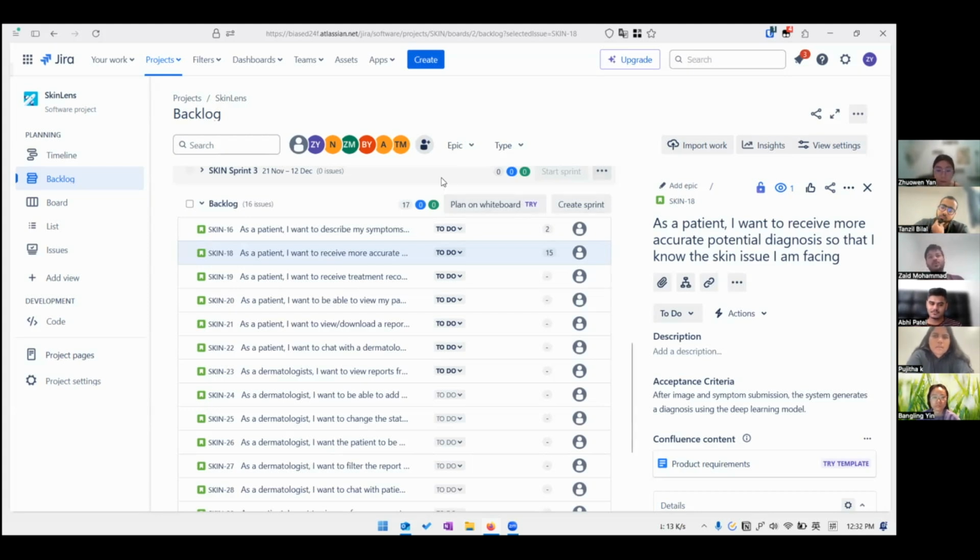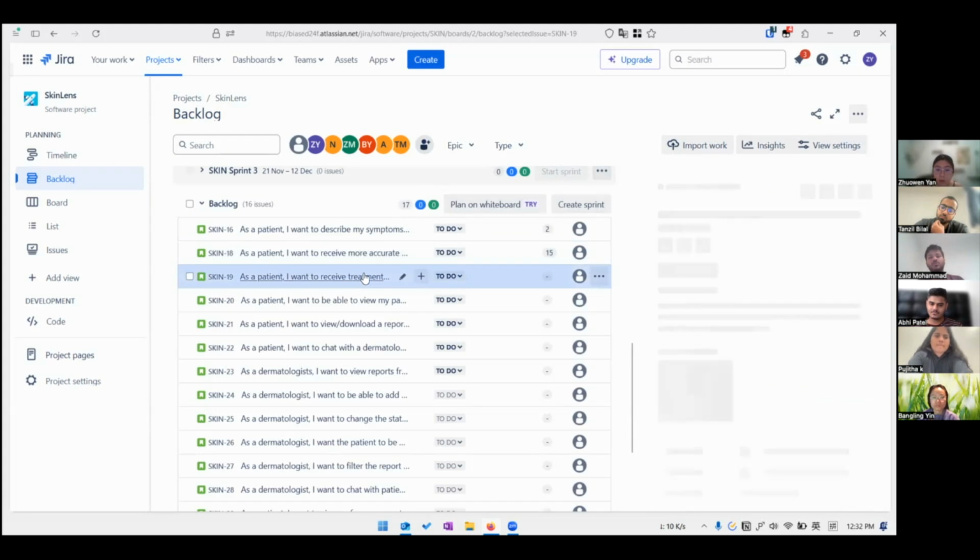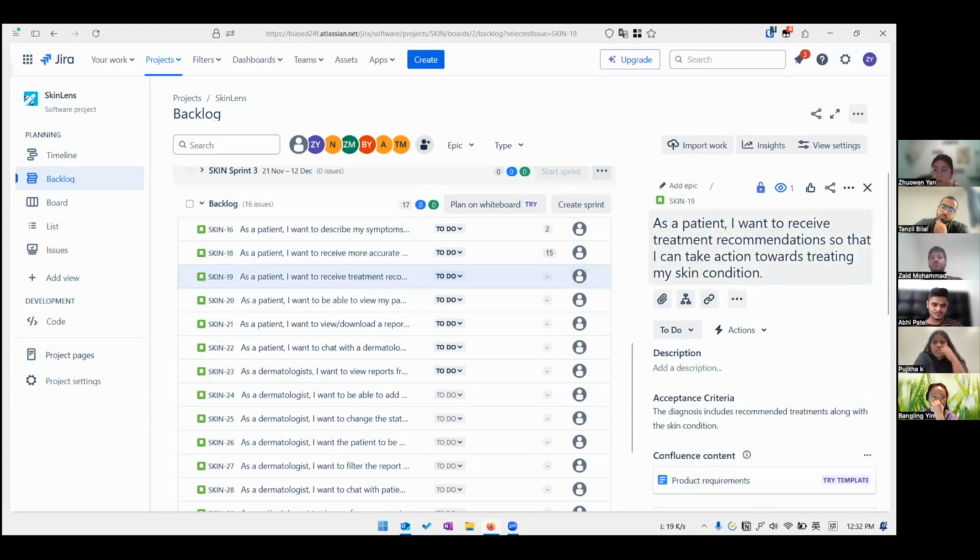You can move on to the next one. As a patient, I want to receive treatment recommendation. I think this can be maybe 3, maybe 2, because most of the work will be done in the previous one. Maybe 2. Is everyone okay with it? Yes. Okay. You can go to the next one.